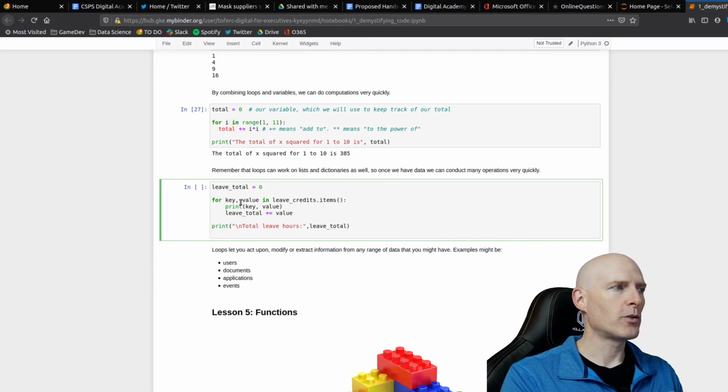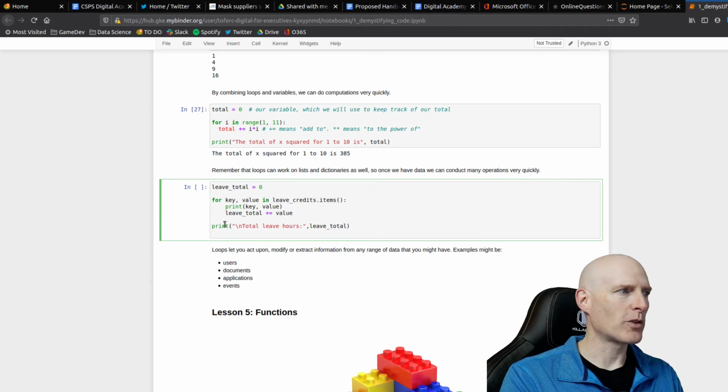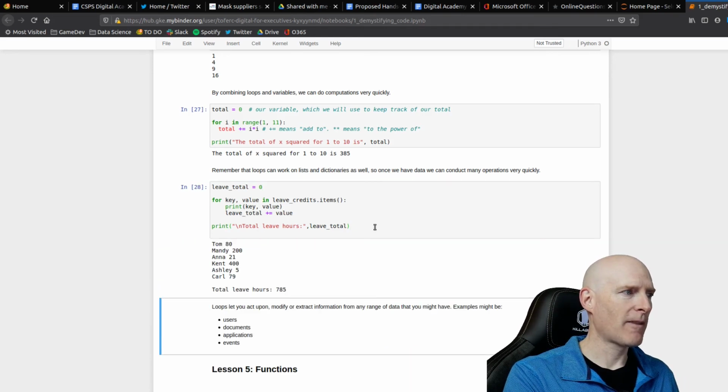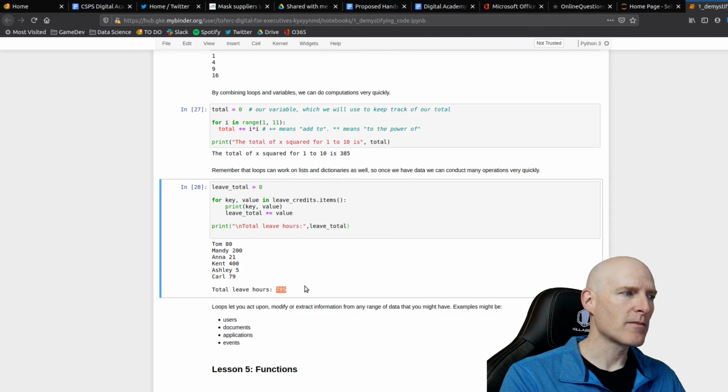We are going to print the key, print the value, and we're going to add the value to our leave total. And then we're going to print our total leave hours. And we're going to run that. And this shows you that in the dictionary that we created earlier, we have Tom, who has 80 hours leave, Mandy with 200 hours leave, so on, and the total leave hours for our employees is 785.